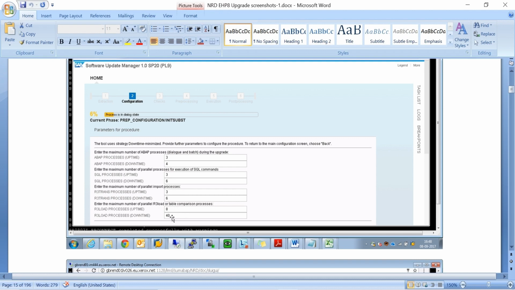So that is the reason I'm having 40. If I have 8 CPUs, 8 CPUs into 5, 8 fives are 40. So they are going with 40, but the optimal number is into 3: 8 threes are 24, you can give 24. This is the way you need to select the parallel processes for your batch processes, SQL processes, R3trans and R3load. For ABAP processes, 6 is the optional number, and the maximum number for downtime is 10.